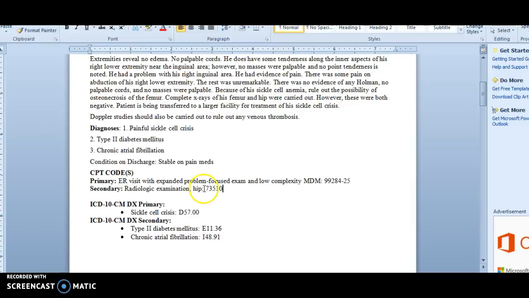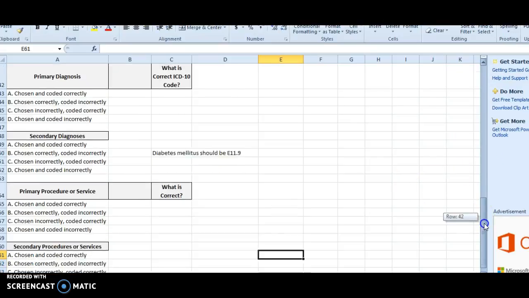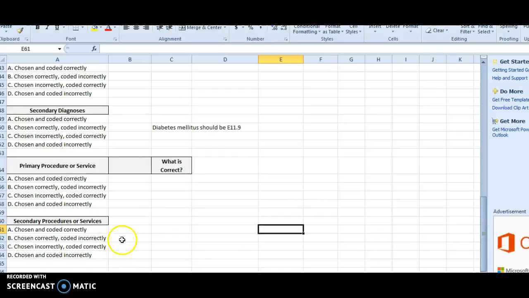If not, you're going to have to say in your spreadsheet, under secondary procedure, was it chosen correctly, coded incorrectly, etc. For each of those.